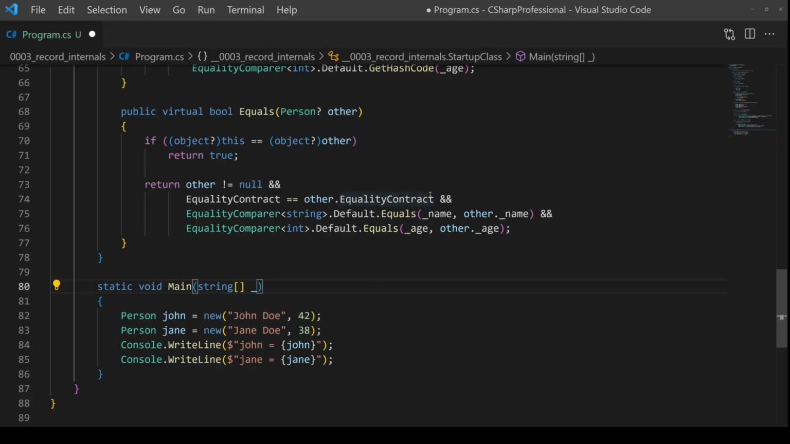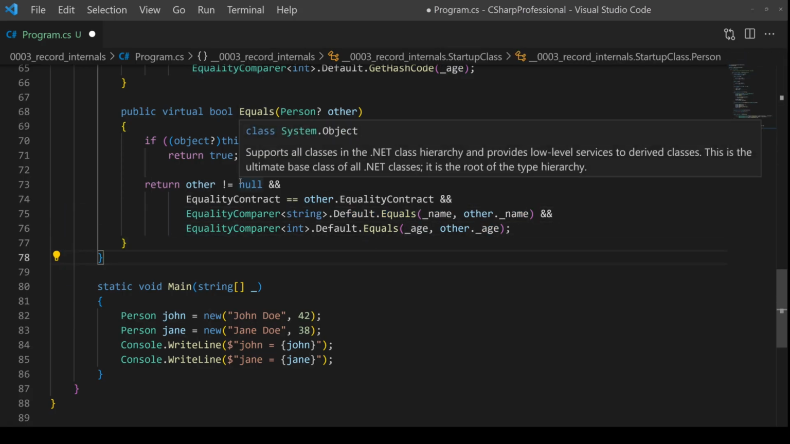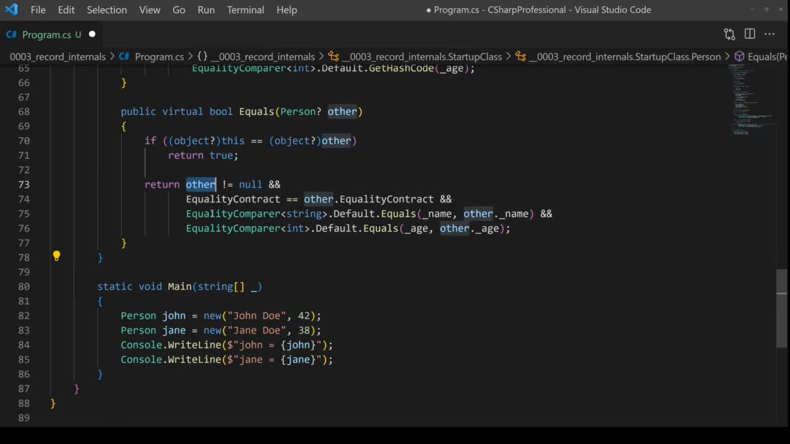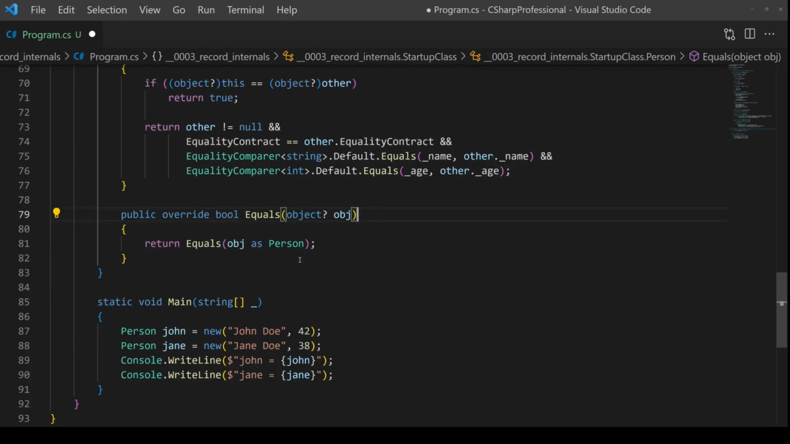So we want to be the same type, and then we're going to do a comparison, equality check for our internal values, name and age. So this will return true if the other isn't null, it's the same type as ours, and it has the same values. Great.